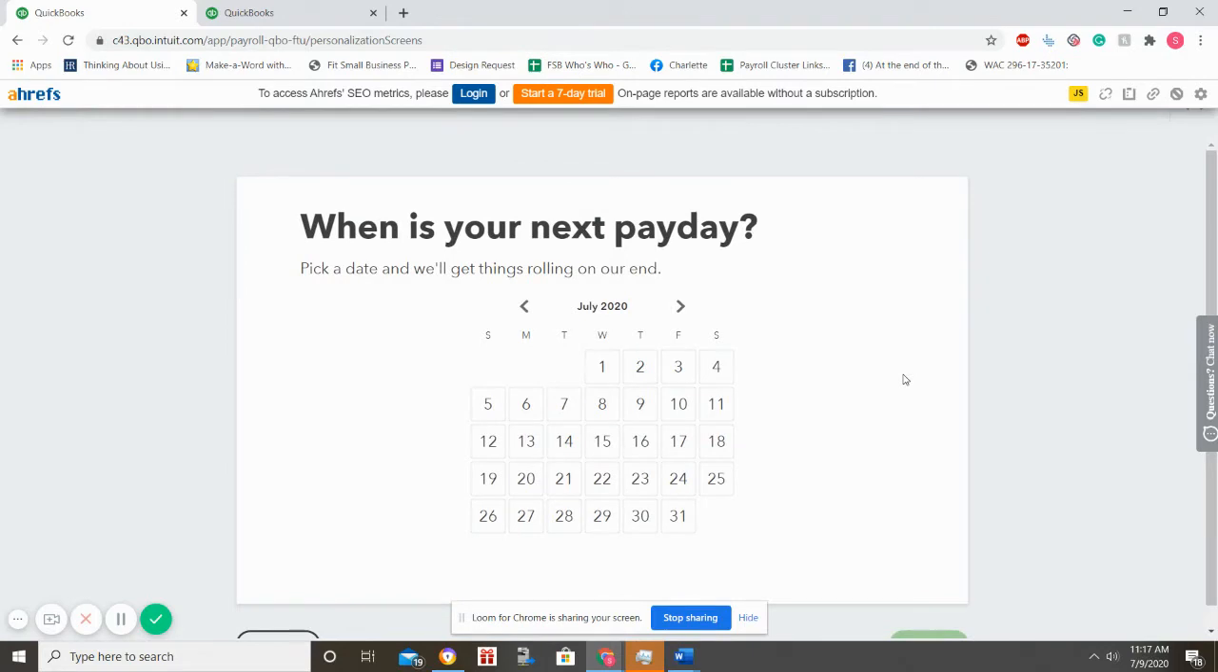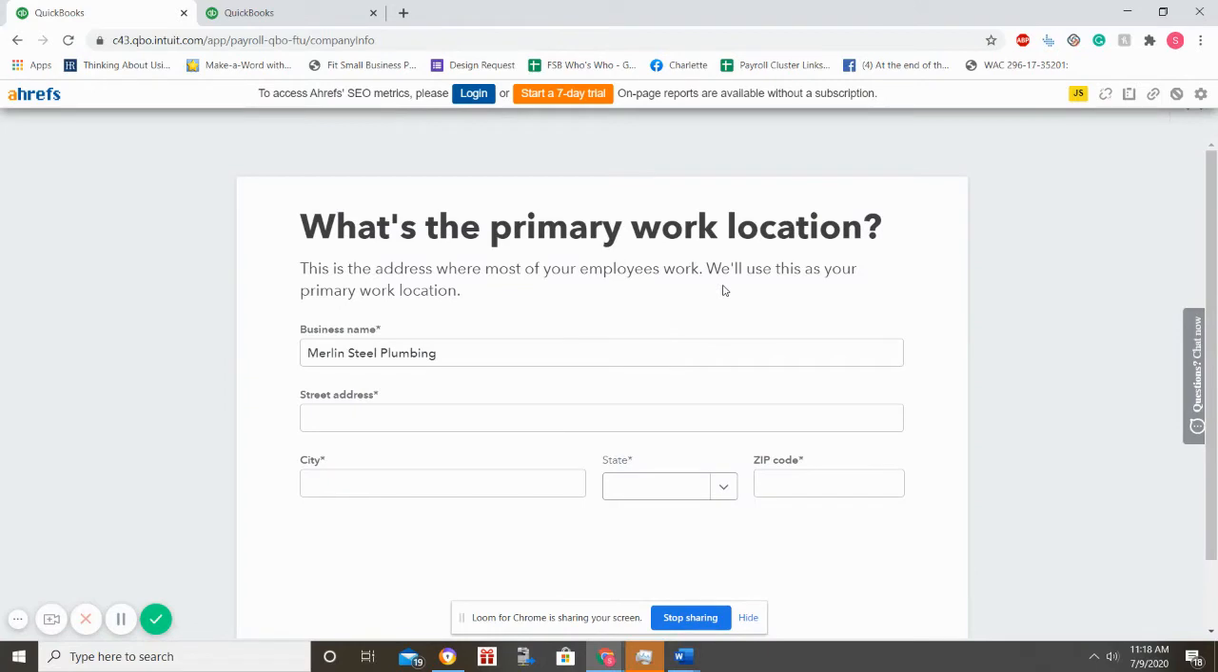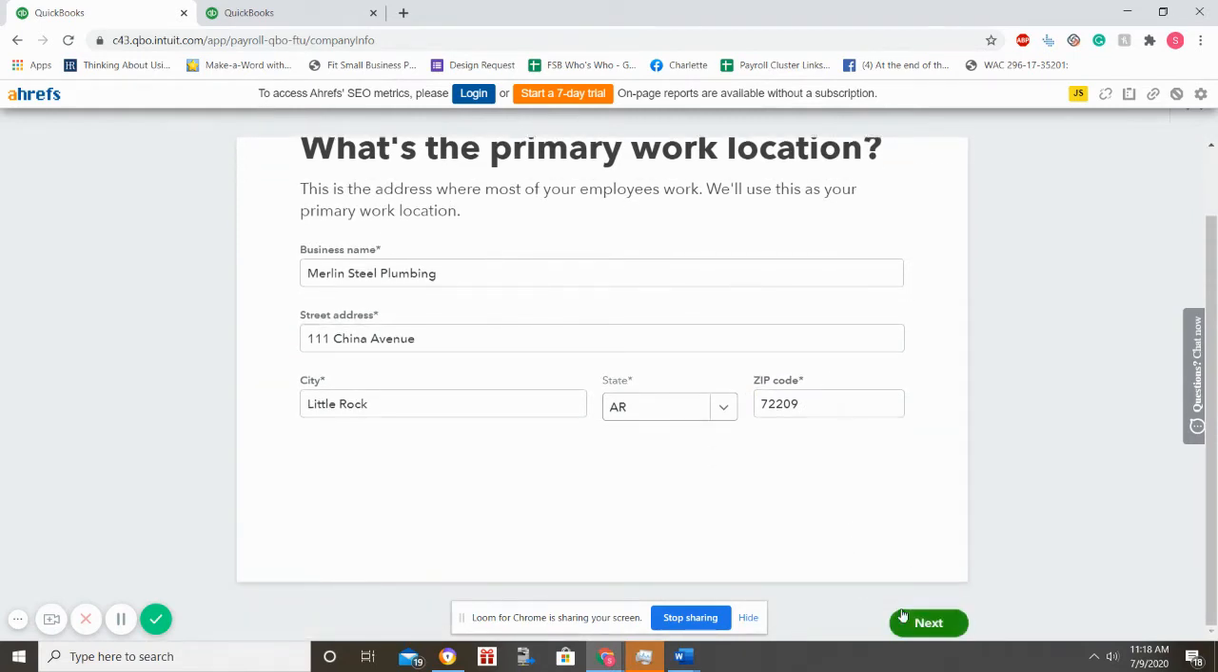And so it wants to know when our next payday is. QuickBooks needs to prepare for that, and it also sends reminders to let us know when payday is coming up. So this will help. I am going to select the 10th, which is in 1 day. And then I'll click done. What's the primary work location? Honestly, I'm going to say 111 China Avenue, Little Rock, Arkansas, 72209. This is completely fictitious. Hopefully it doesn't recognize that.